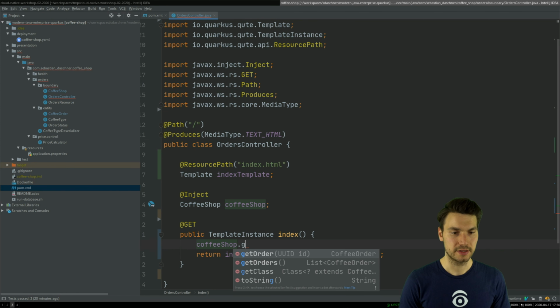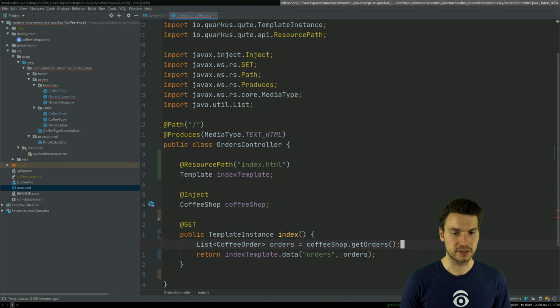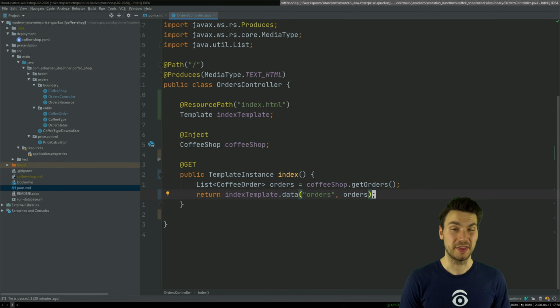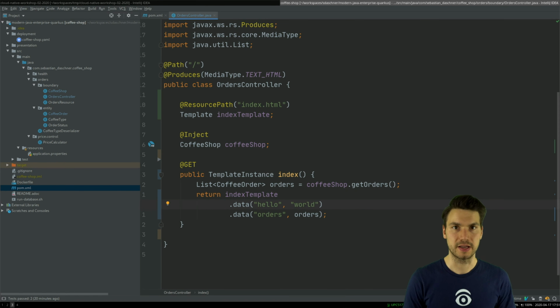So in my case, I say coffeeShop.getOrders, or orders, not entries, orders. And in this case, this will be stored as orders, in this case a list. So that will be supported in the template. You will see this in a second. And just for the sake of the example, to make it a little bit easier, we also include some hello world, because that is something we can emit first.